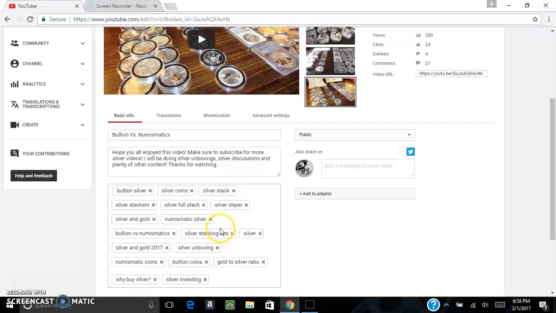So this is really key, and you want to really think about what words people are using. And if you look at your analytics on YouTube, you will see which search terms people typed in the most, and how that led to them finding your video. On my channel, most of my search terms are silver stacking, silver coins, and silver stackers. Those 3 in particular, people have found my channel through searching on YouTube. So I always want to make sure I have those 3 in my search bar, and there's several other ones that go right there as well.